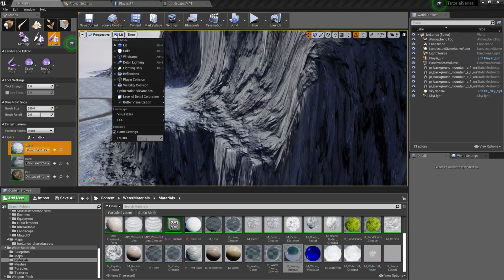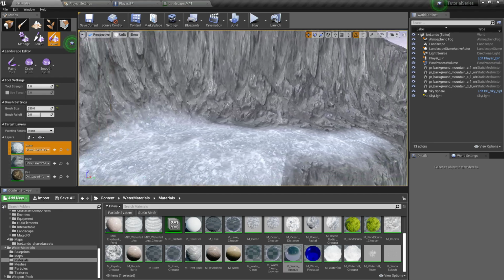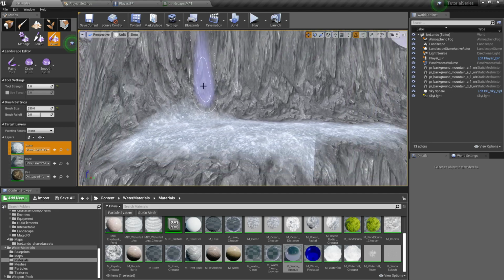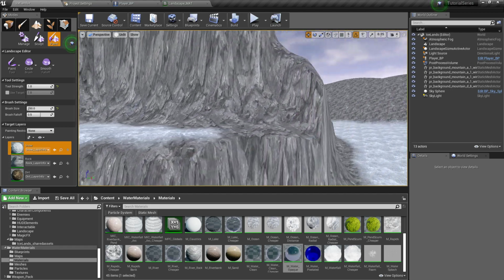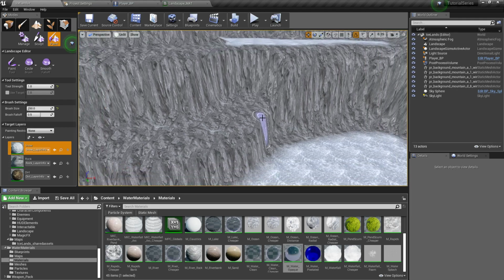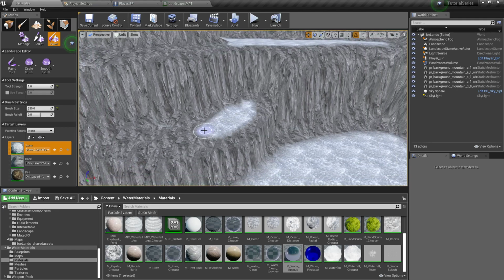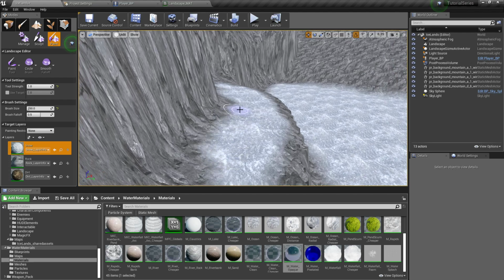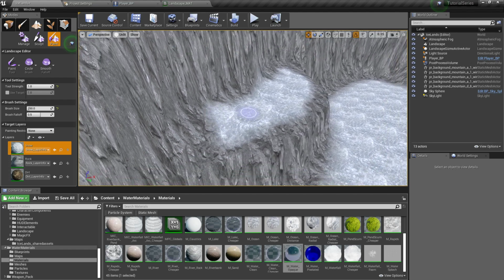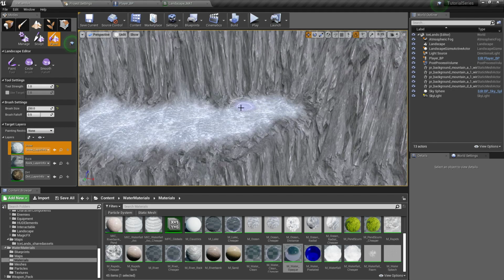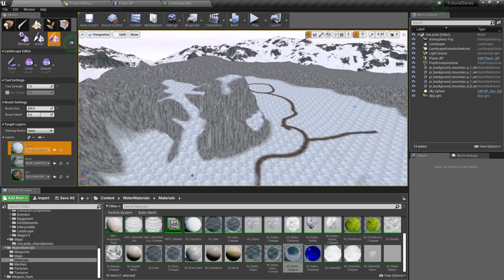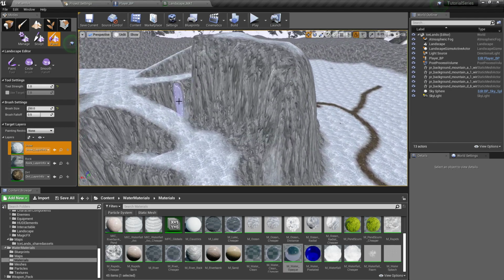Sometimes I like to go into unlit mode because it makes it easier to kind of see the angles of things. So if that works for you, then that works. So boom, you can add a mountain for your character to travel up.